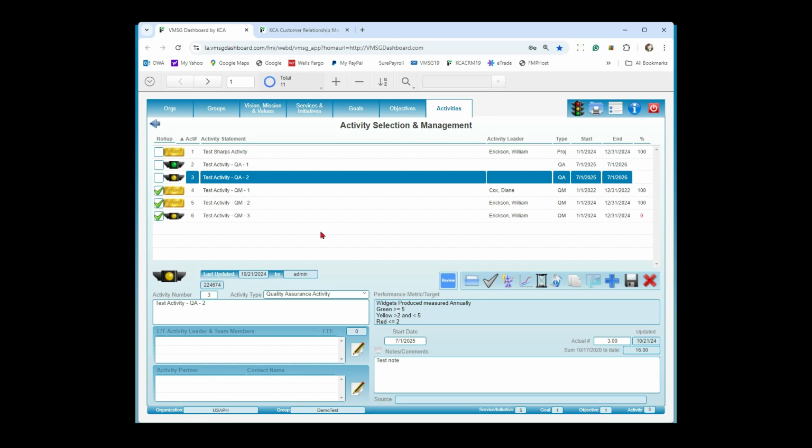And again, typically the traffic lights indicate that if I'm on track, I should be green. If I'm somewhat behind schedule or something is causing me to be slow, I'm going to be yellow. If something bad has happened that stops the project, then we're going to mark it as red.